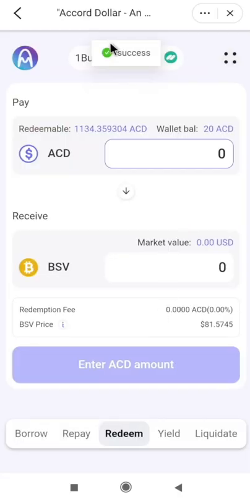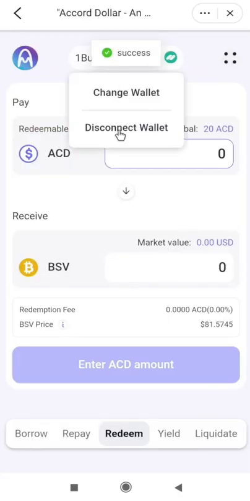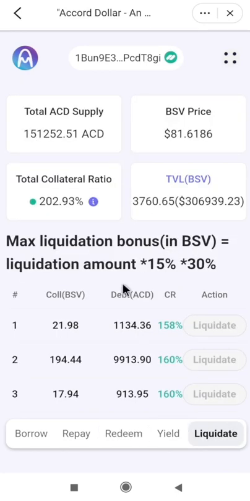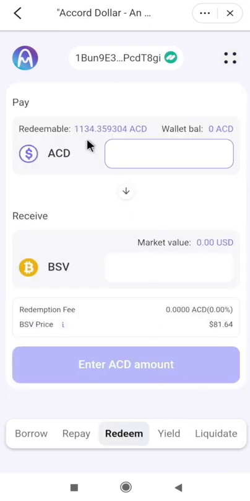Well, as I'm cutting these videos, that took probably 45 seconds. It's quite a long time for it to load, but apparently it succeeded. So I've got 0 Accord dollars left now. I think I've just received the amount of BSV. We can check in a second. And now this redeemable amount has changed. I think if we go to the Liquidate screen, there's now a new position for the lowest collateral ratio here. So redeem is now showing that amount.